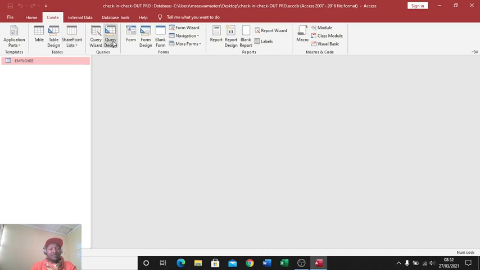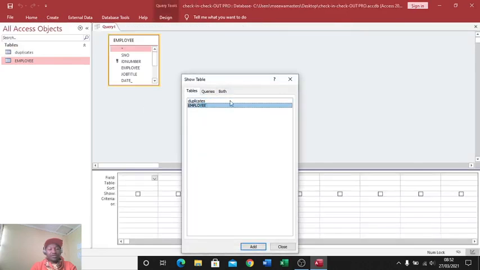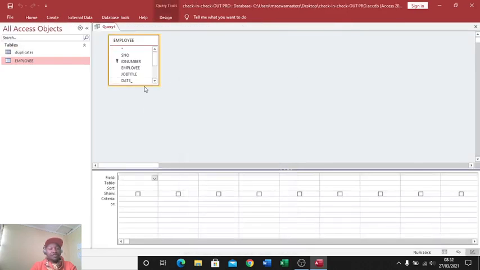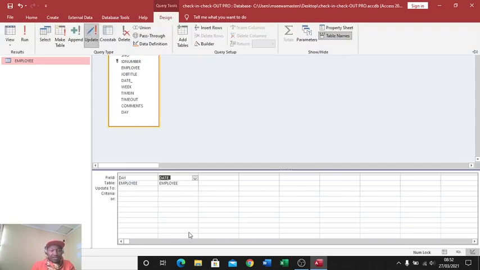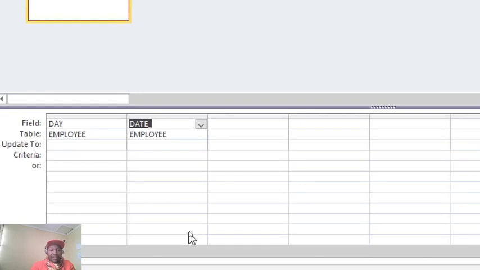Therefore, just go to design. We use the employee table. We need to have the day. We also need to have the date here. Then we go to design, then hit update, so that we can have an update query.